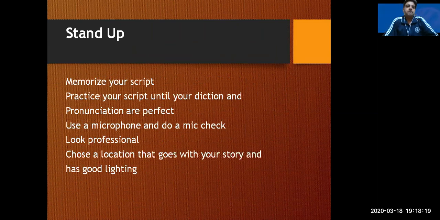Script. When you write a script for your news report, most of the time reporters, when they are in the field, write the script in the field as well. But you have your talking points. Practice your script until your diction and your pronunciation are perfect. Use a microphone and do a mic check.